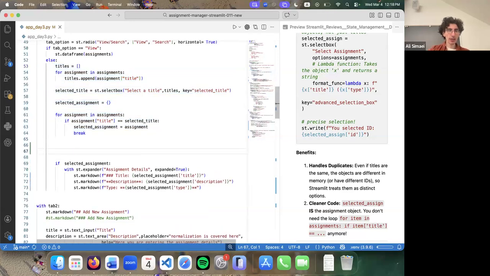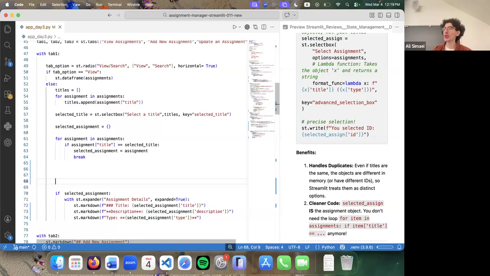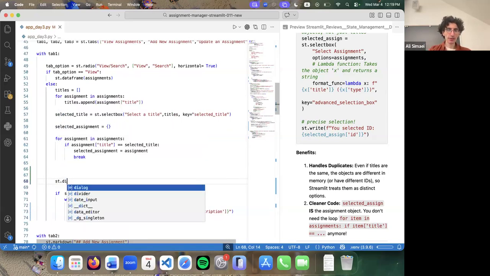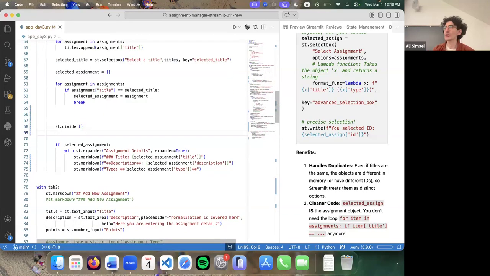So I will show you a different way to do it. I'm going to keep this, but type a different version. So I'm going to add st.divider here. st.divider just tells you the different version. It adds a line.